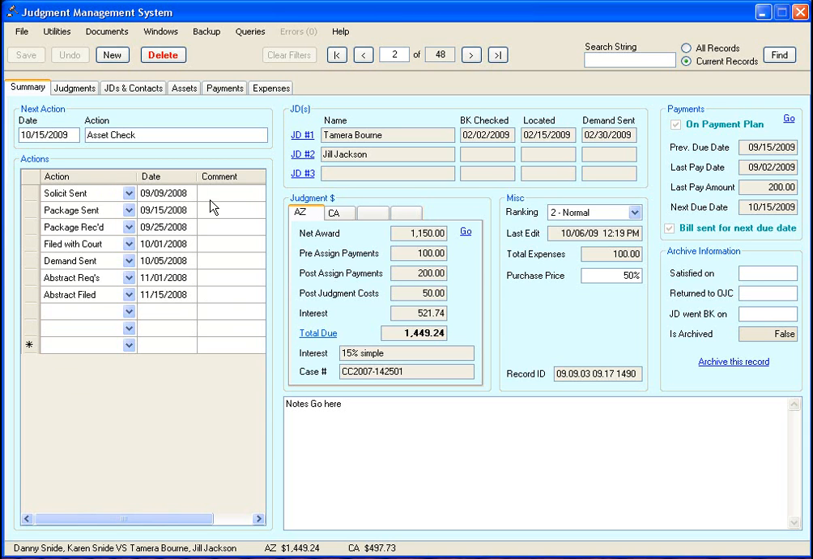This video is to help you understand how the action list works. Over here on the left is what we call the action list. If you click on this drop-down list here, you have actions that can be entered into the action grid, and these actions are all alphabetized.